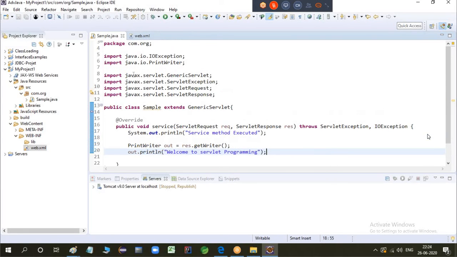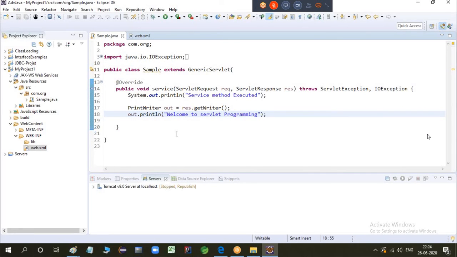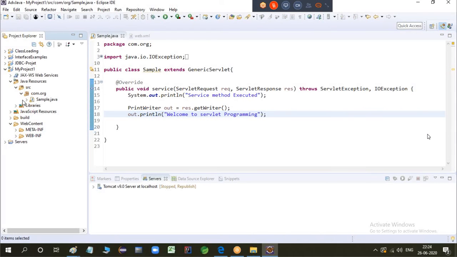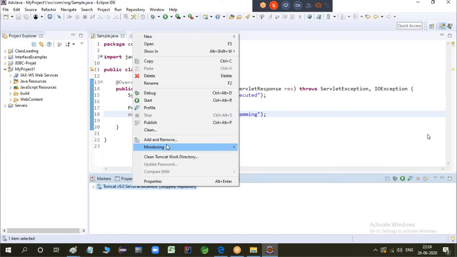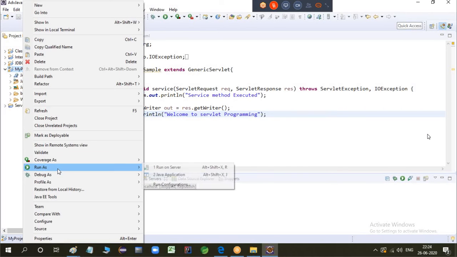All right. So the service method is ready. Okay, it's compiled automatically. You don't have to add anything extra. Now let's see. You need to deploy this project, but manually we are doing copy and pasting inside the server. Here, what you can do, you can just go to the server, right click on the server. You have the add and remove option here. Or you can just right click on your project, run on server.